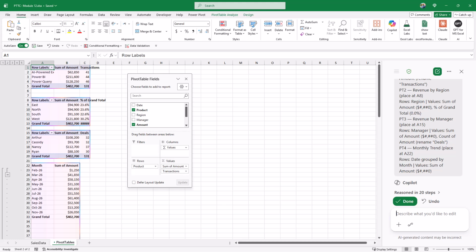They are real pivot tables, so I can use the pivot table field list to restructure each one of them as needed. In the next module, we create a dashboard out of these pivot tables.